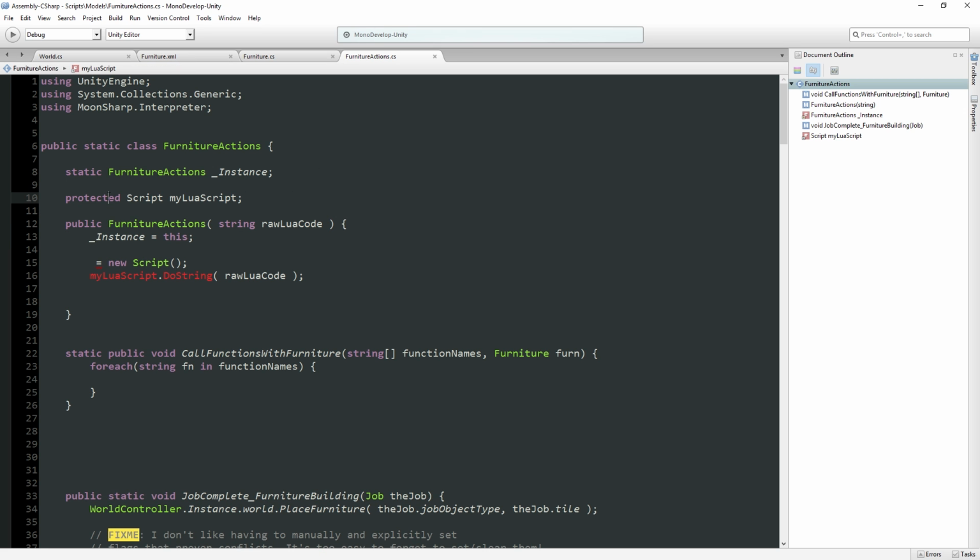We're going to, I guess I don't have to define it. It'll be protected by default. We're going to take in a string. We're going to instantiate my Lua script object. We're going to process this string into Lua code. We're not going to do anything with it. We don't store the result or anything like that. We basically are compiling it once.